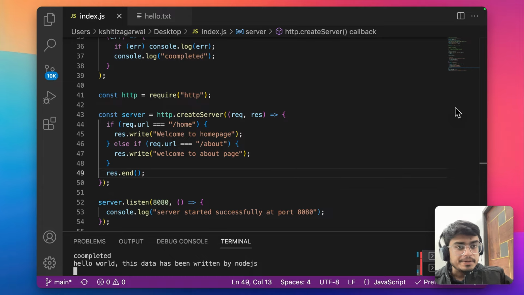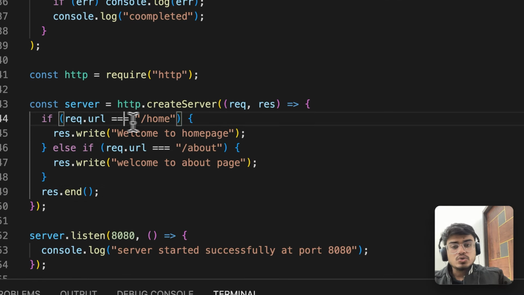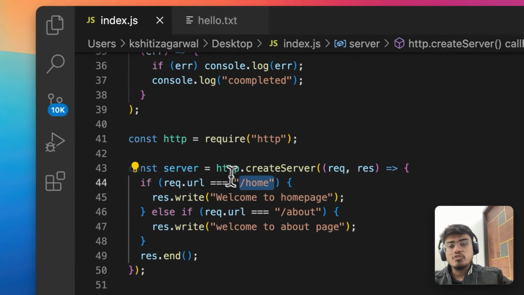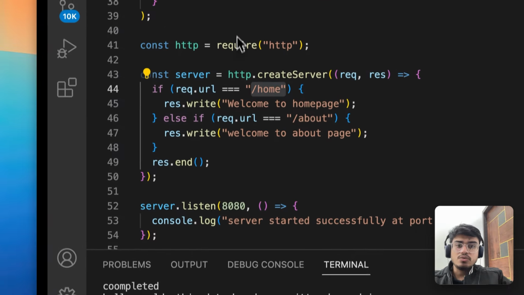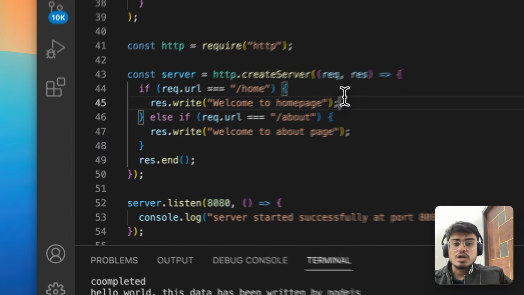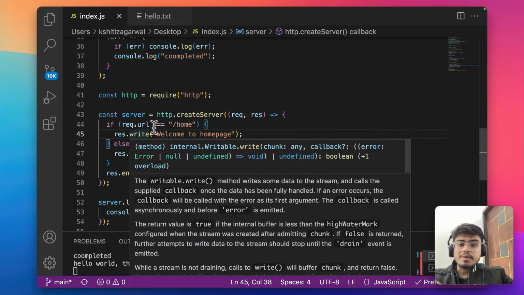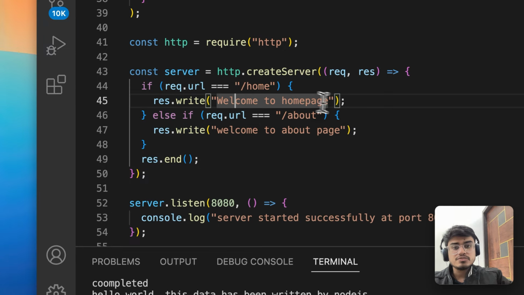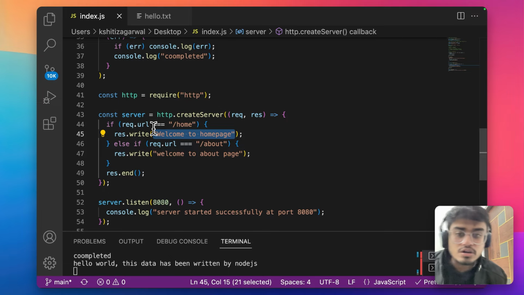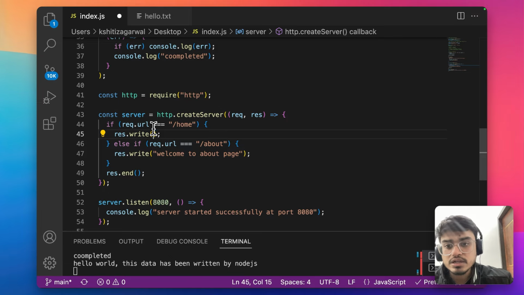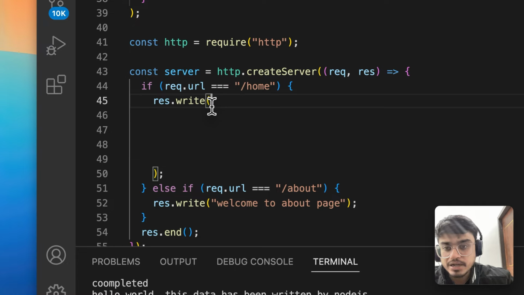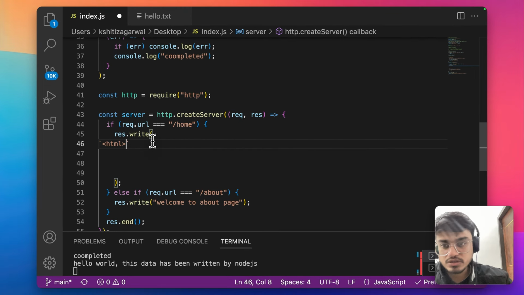Now moving ahead, let's say we want to serve different pages. Right now we are simply giving some text over here, right? So how can we serve different pages? It's the capacity of Node.js that instead of simply writing text, we can write some HTML content also over here, and it will automatically understand it. So how can we do it? res.write, and I'll expand this bracket, and inside backticks I am going to write HTML.